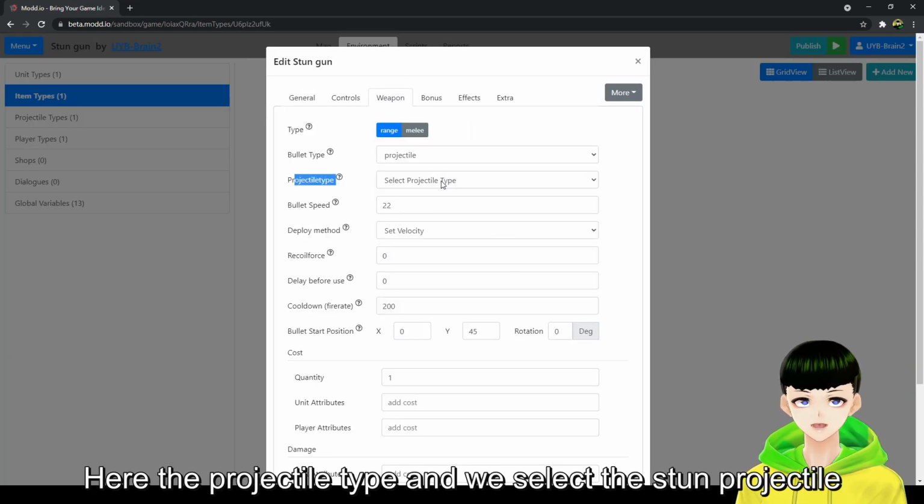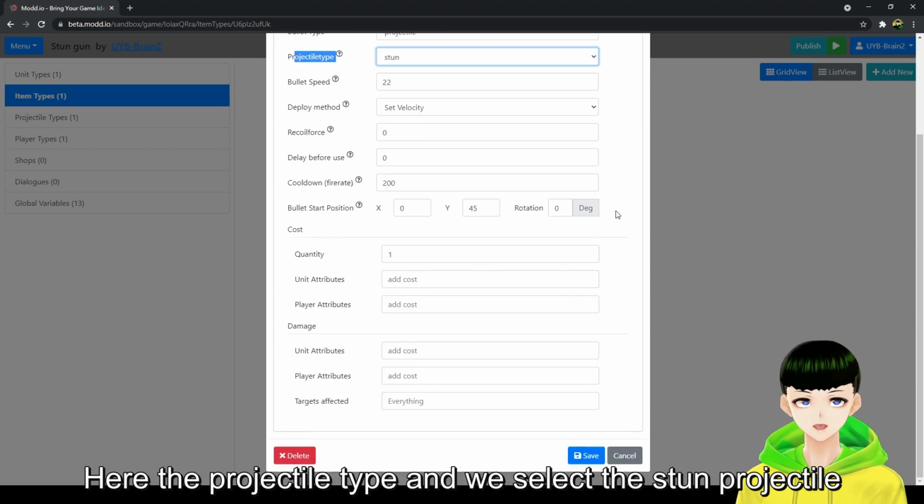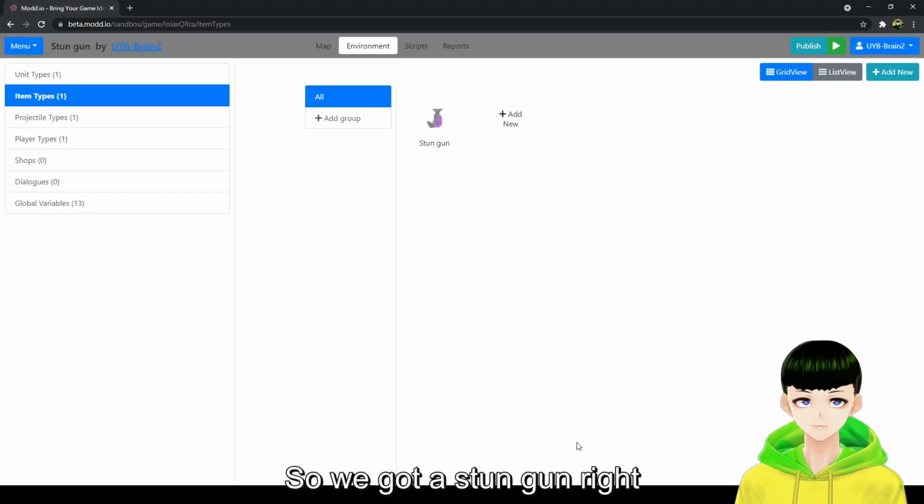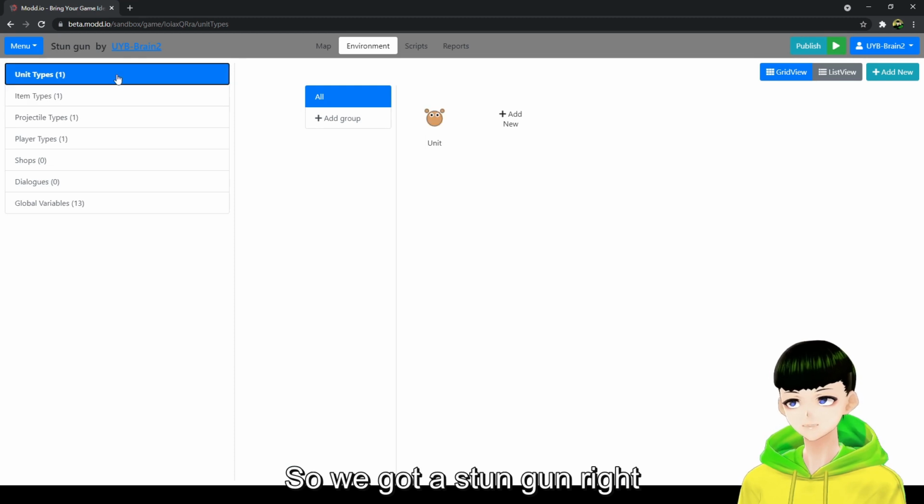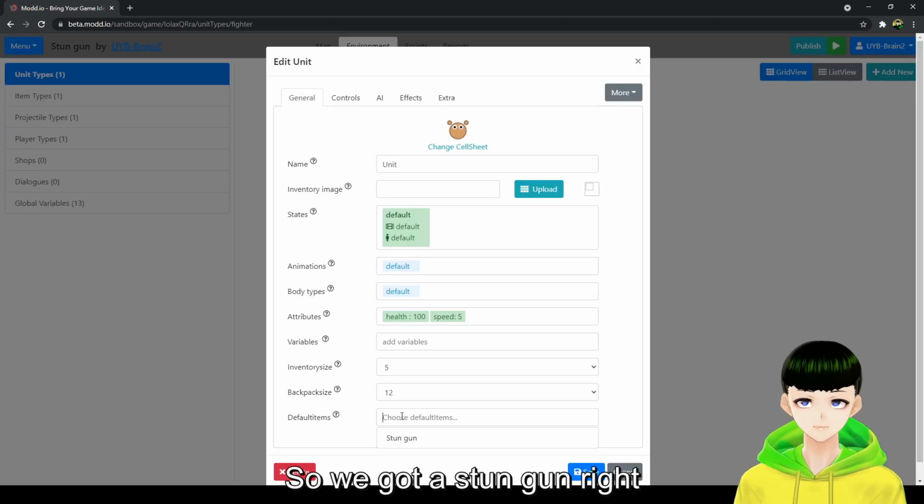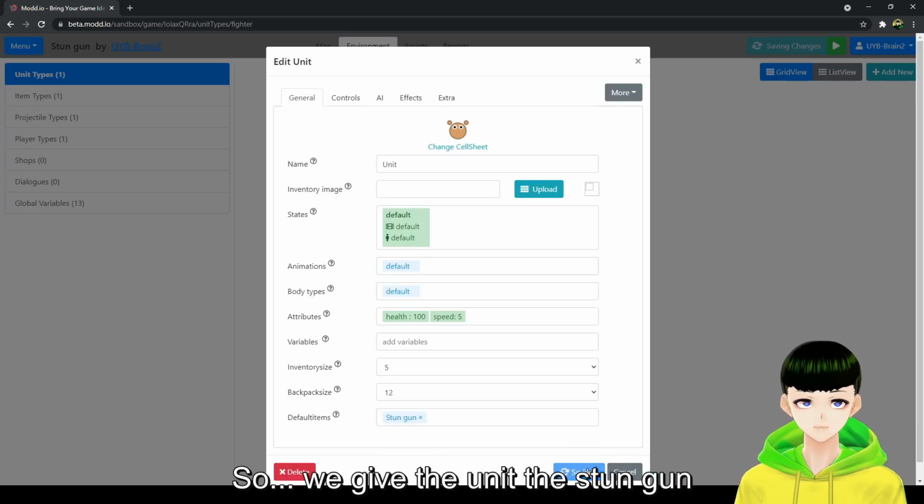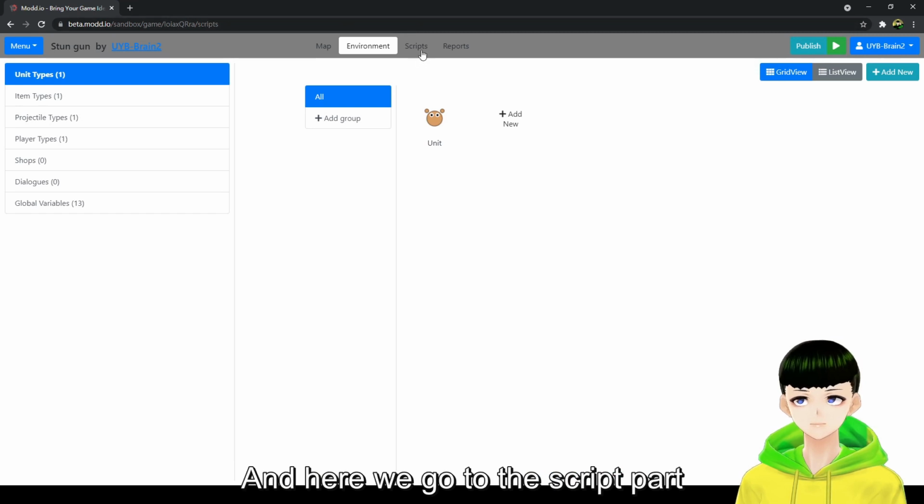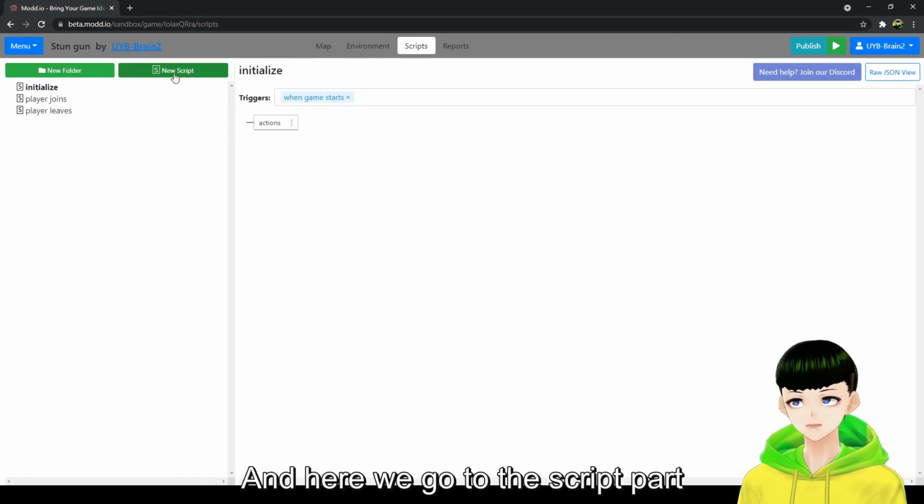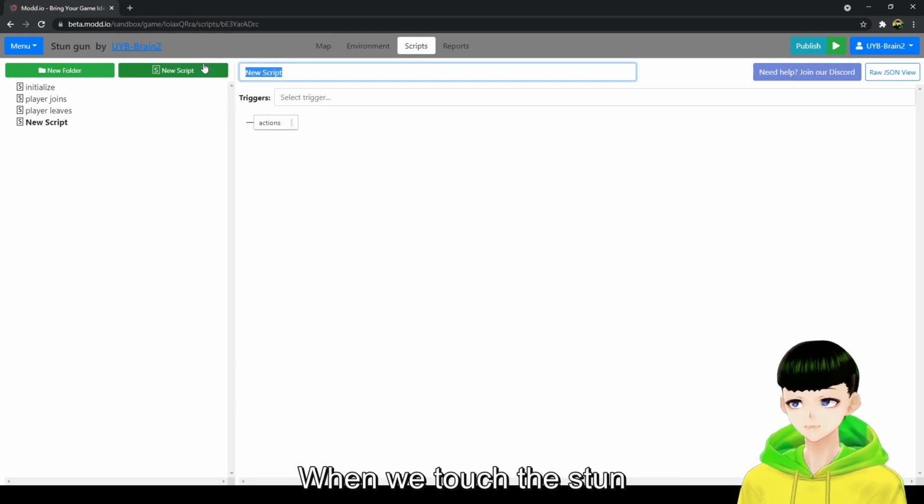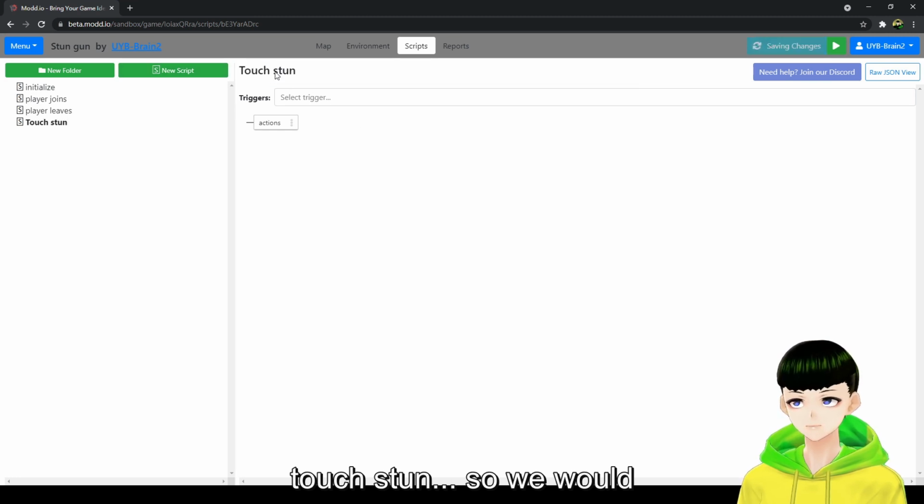Okay. So we got a projectile, and we go back to the item here. And we click projectile type, and we select the stun projectile. So we've got a stun gun, right? So we give the unit a stun gun, and here go to the script part, and when we touch the stun, we will make a script.